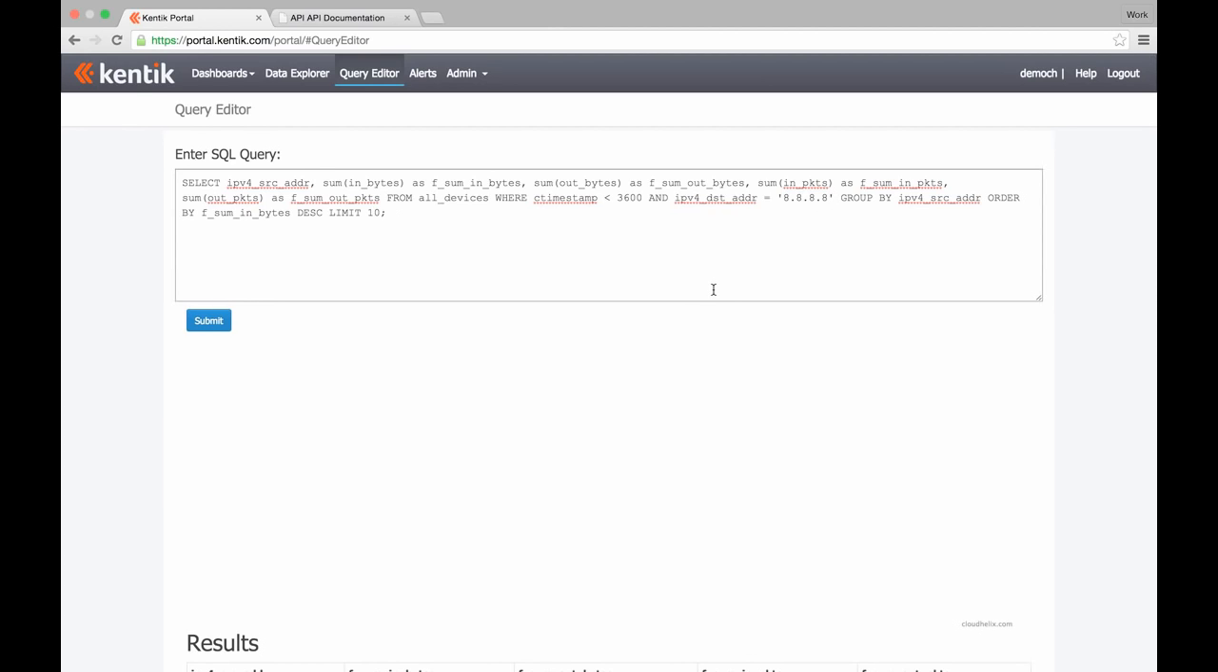We're not limited just to running queries here in the query editor. We can connect directly to the Kentik Data Engine with any Postgres client or a Postgres library from any programming or scripting language. So that makes it very easy to integrate the Kentik platform with custom portals, dashboards, or integrations with other pieces of software in your environment.